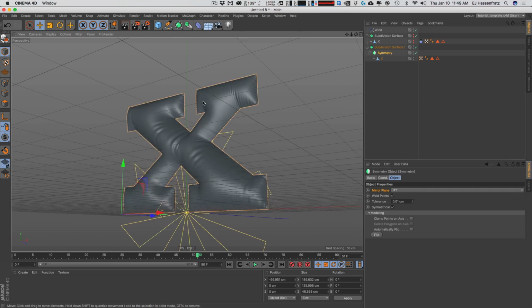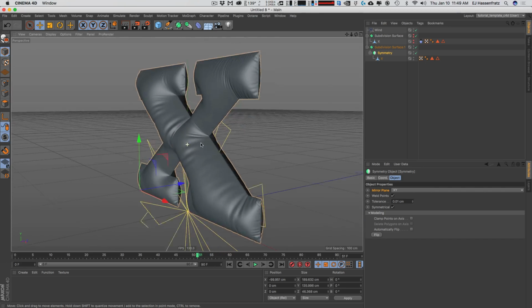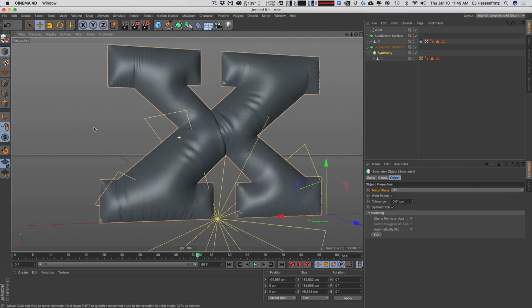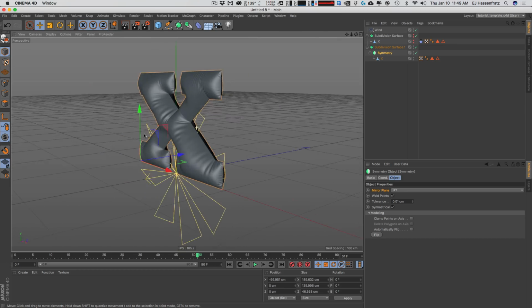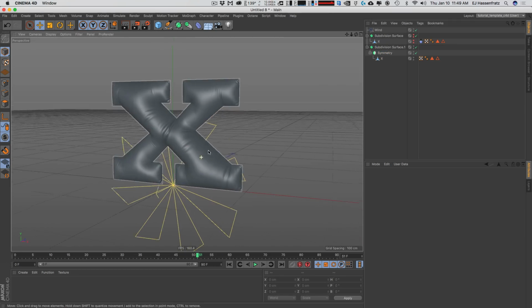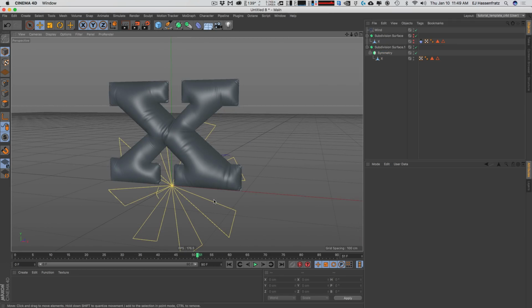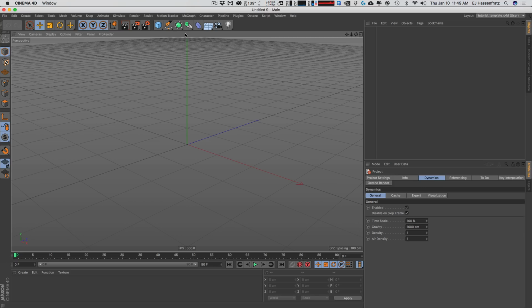And now we got this nice kind of pillow look because we just have the symmetry on the other side, and it looks like an inflated kind of balloon, which is really cool. All right, so that's one nice use for it, a practical use for it. Another one is just a plain old boring pillow. Let's go to a new project.